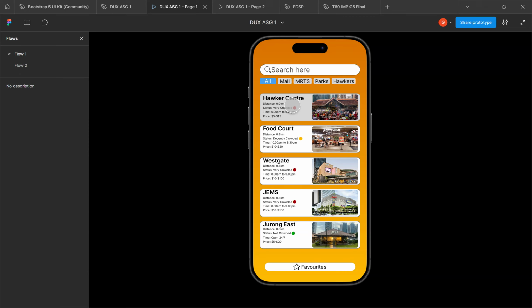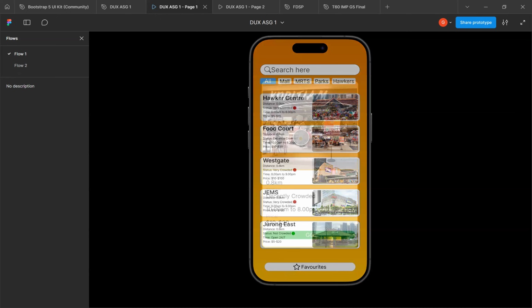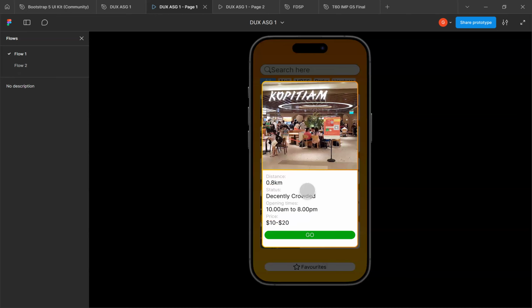And let's say I'm willing to go to a further distance to somewhere that's less crowded. So let's say the food court is decently crowded and I'm willing to go there. Let me just click on it. And when I click on it, it makes the details that were back there even larger, so it's easier for users to see.